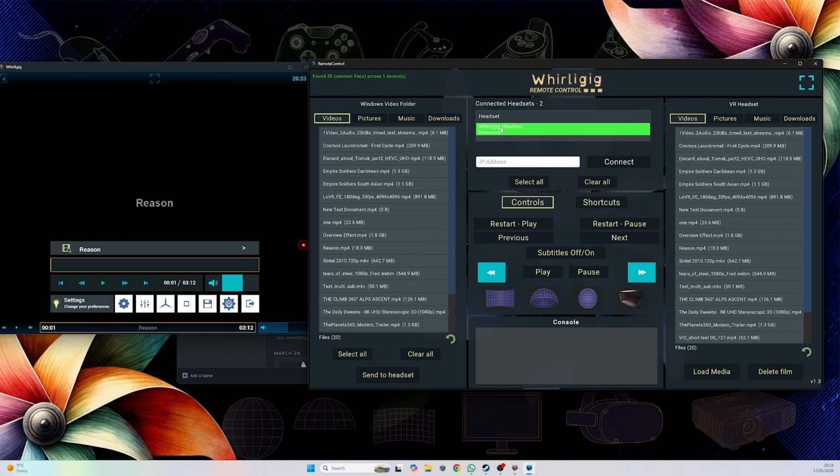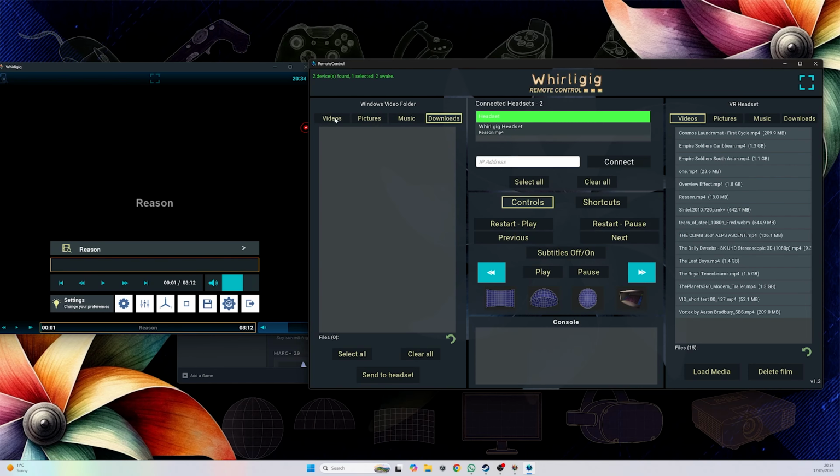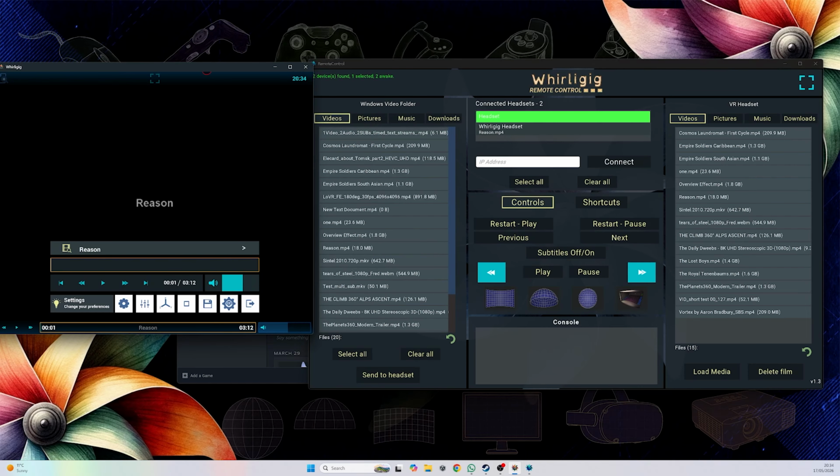Now, I can select or deselect these items. If I select the headset here, this is my Meta headset with a standalone version of Whirligig on that headset. As you can see, we've got a list of files. These are the files that are in the movies folder. If you are using a PC and operating a different player on a different computer, they will be in the videos folder. This side here is the videos, pictures, music and downloads folder. These are all your standard Windows folders that exist.